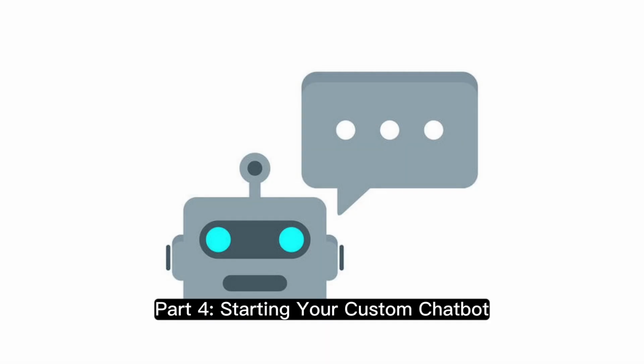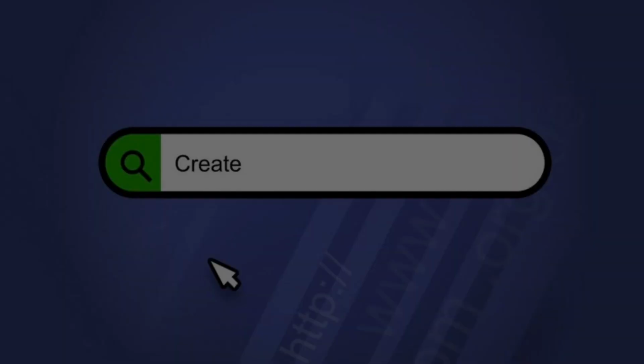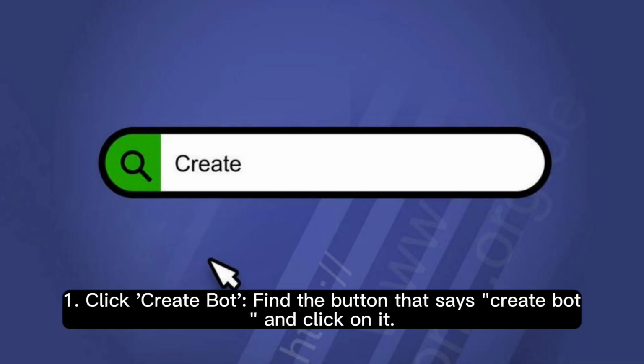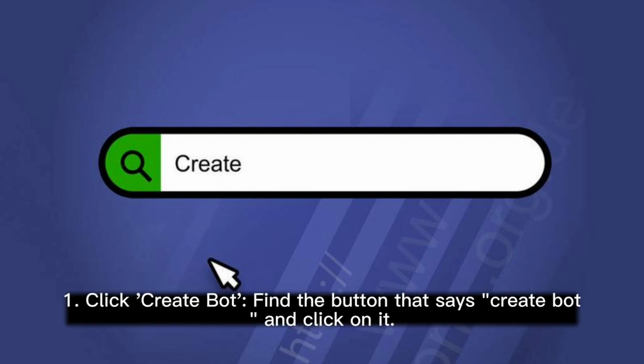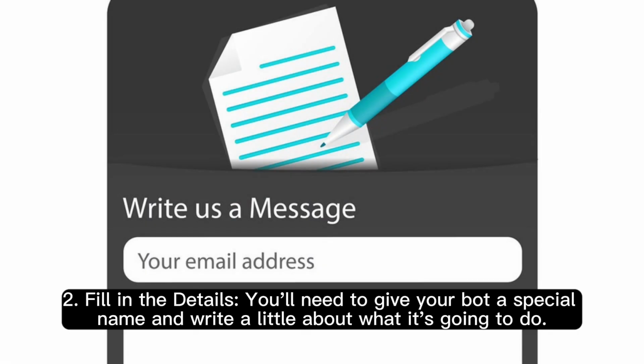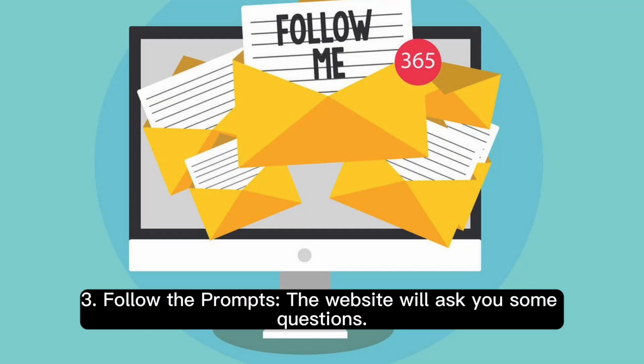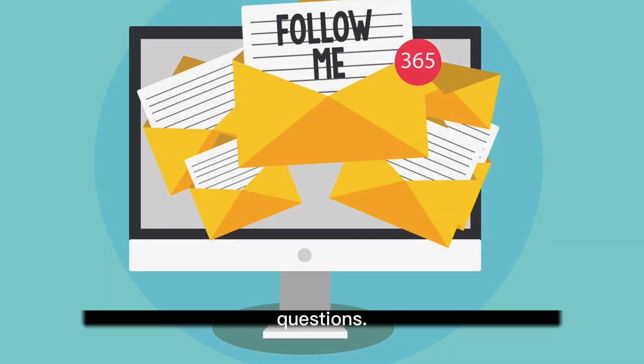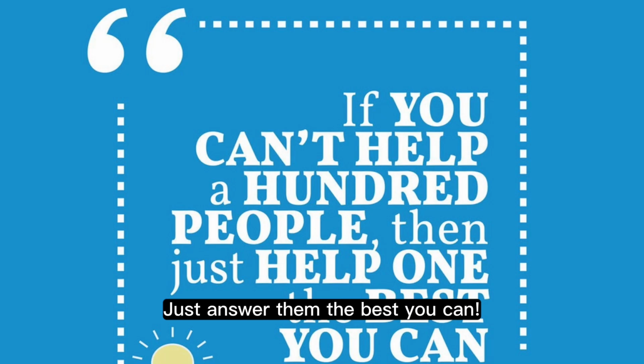Part 4. Starting your custom chatbot. 1. Click Create Bot. Find the button that says Create Bot and click on it. 2. Fill in the details. You'll need to give your bot a special name and write a little about what it's going to do. 3. Follow the prompts. The website will ask you some questions. Just answer them the best you can.